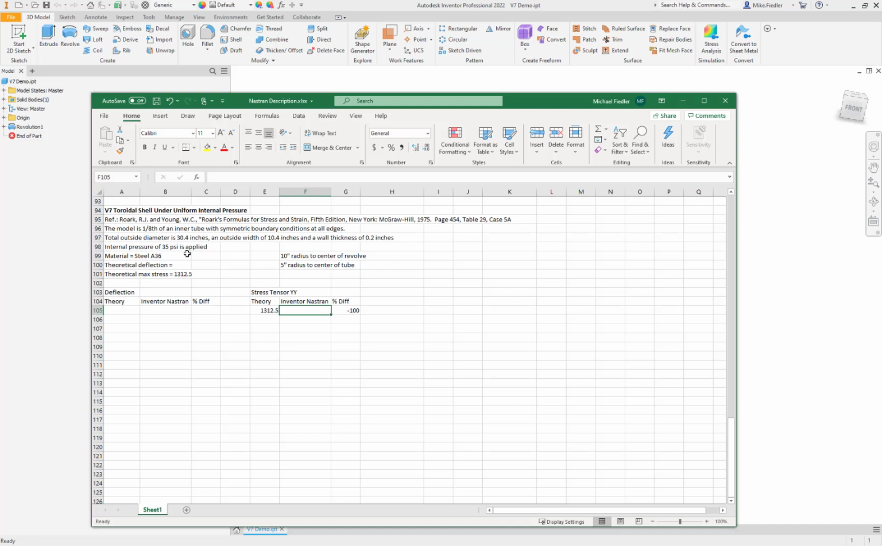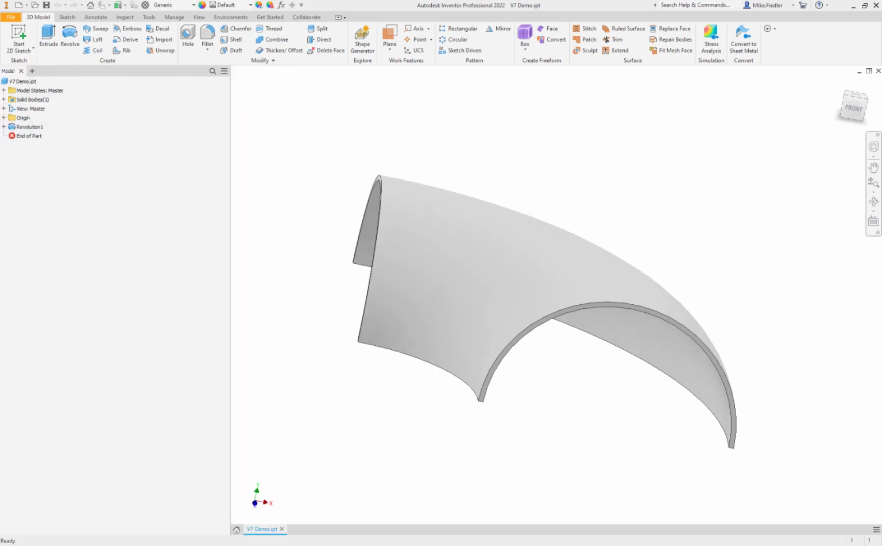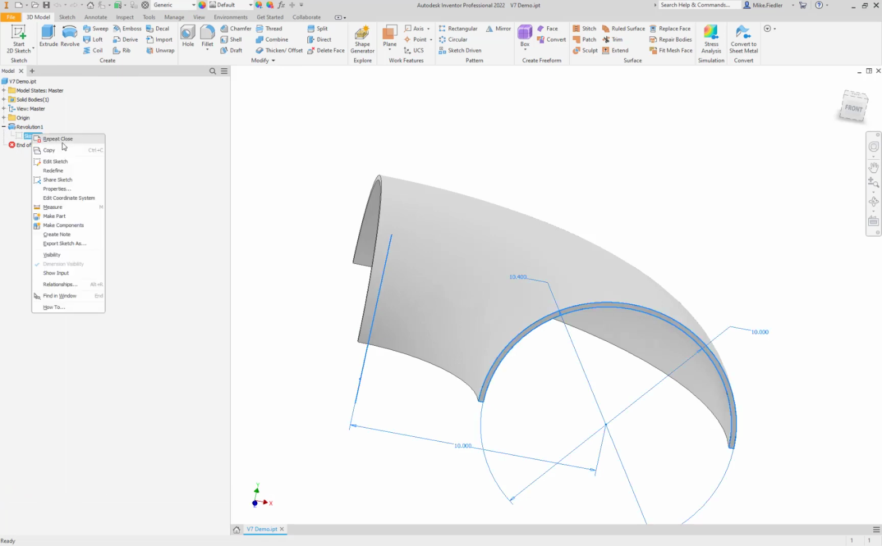We are going to assign an internal pressure of 35 psi, and then the target stress that we're looking for is 1312.5. So as far as the sketch is concerned, let me right click on the sketch here.